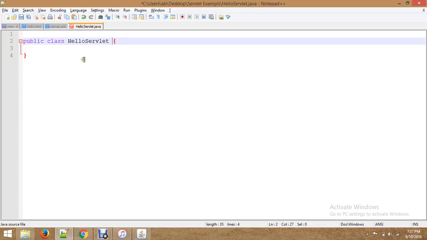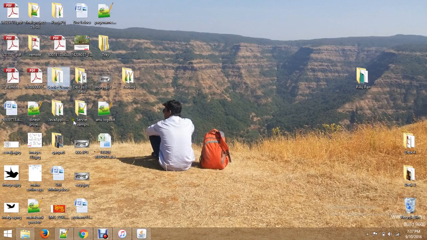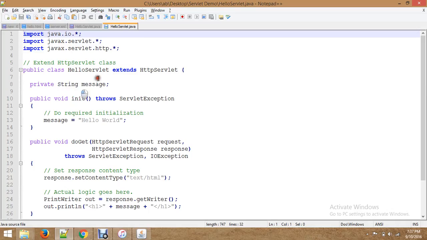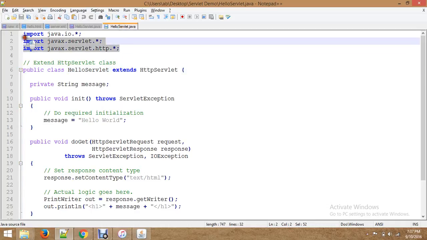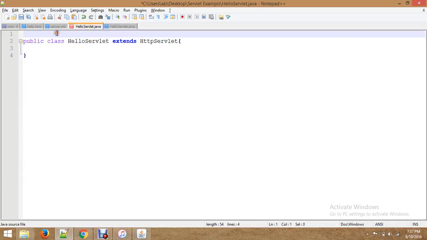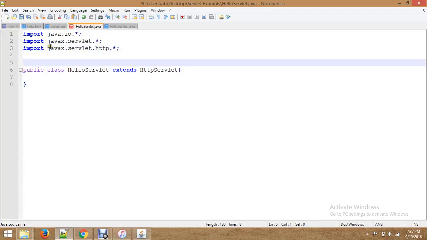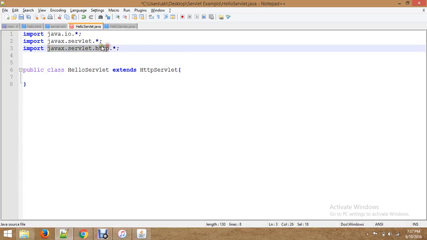Actually, I have a ready template for you for hello servlet. What I do is just extend this class with the base class. Extend this class with this base class. Fine. Now this HTTP servlet class is in this package, which is javax.servlet.http, and you have to import this file to execute the servlet example.